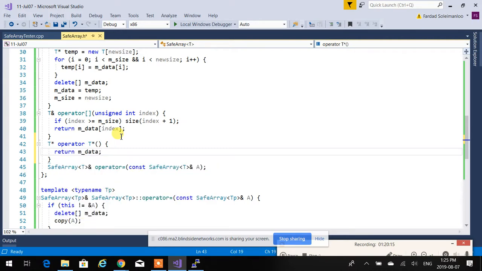So they can actually extract the real array out of it and work with it, and then shoot themselves in the foot if they want to. Okay? So if they want to pass the address to an array, they can do that. So you can always return that thing to give them access to it. Or if you don't want to, then don't do this.